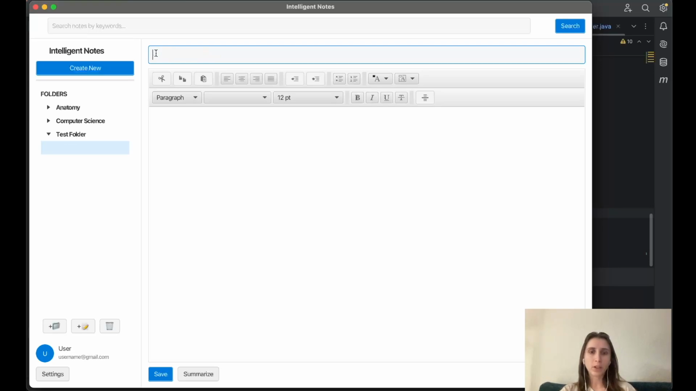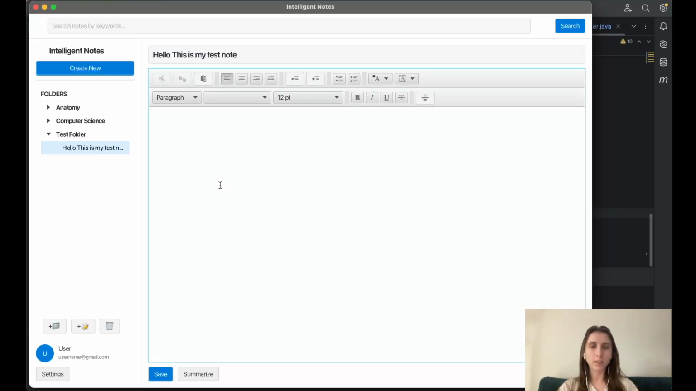And here we can change the title of the note. Hello, this is my test note. And inside we can write the contents of the note, contents of my notes. And it will automatically save 2 seconds after typing ends, and you can also save it manually.